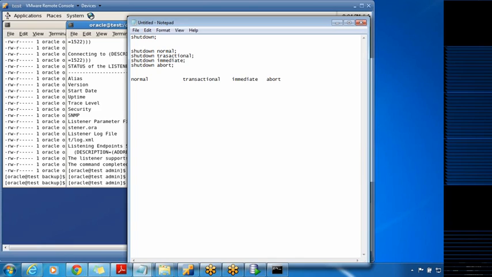So you need to know what is the difference between all these four options. So in the real time, we always use shutdown immediate. We'll not use either of the rest of the three options. In most of the cases, we'll never use the rest of the three options. So most of the times we'll be using shutdown immediate. Now we'll see what is the difference between all those things.